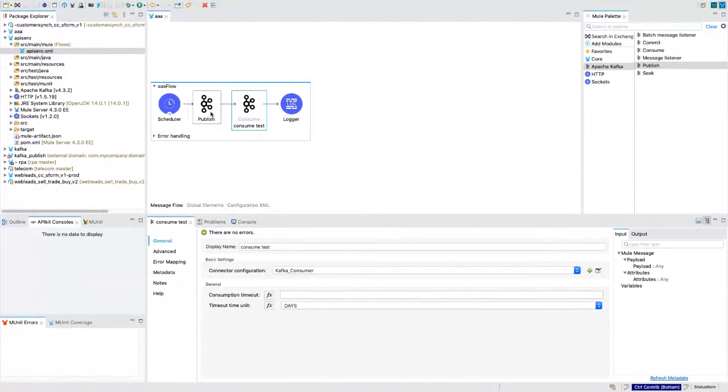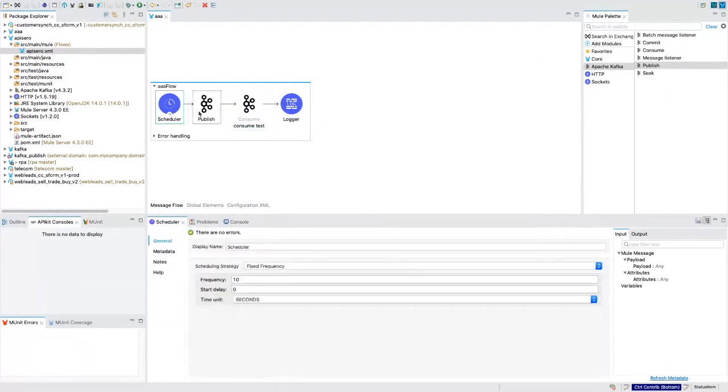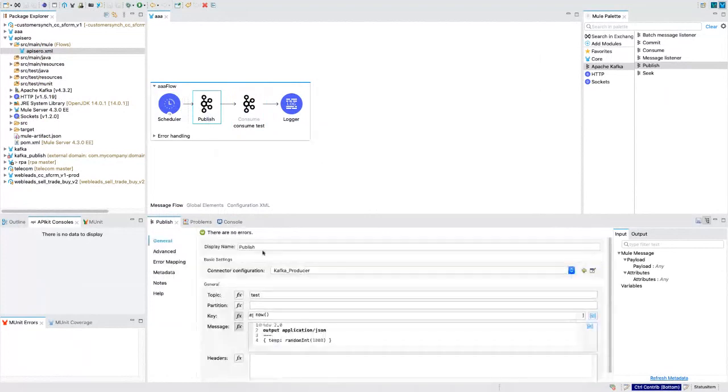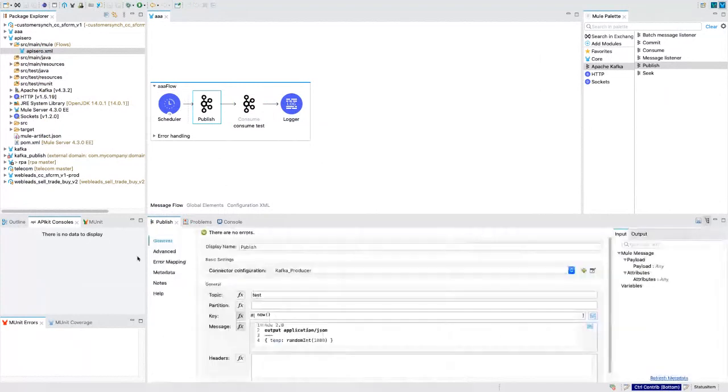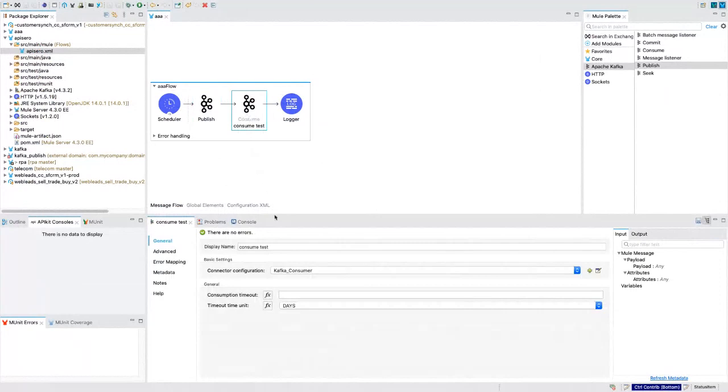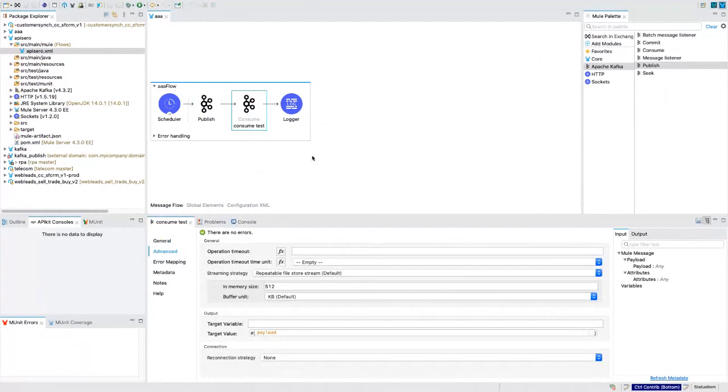I'll put data in Kafka, and so I have this little application scheduler. I'm going every 10 seconds, and I have a publisher. My publisher is writing out random data. I'm writing out random temperature data here. And I'm using a key offset. So every time I'm writing, I'm putting a key of what the now is. So with Kafka, I'm streaming data as fast as I can produce it. Now on the listener or the consumer, I'm reading that same data from that same queue.